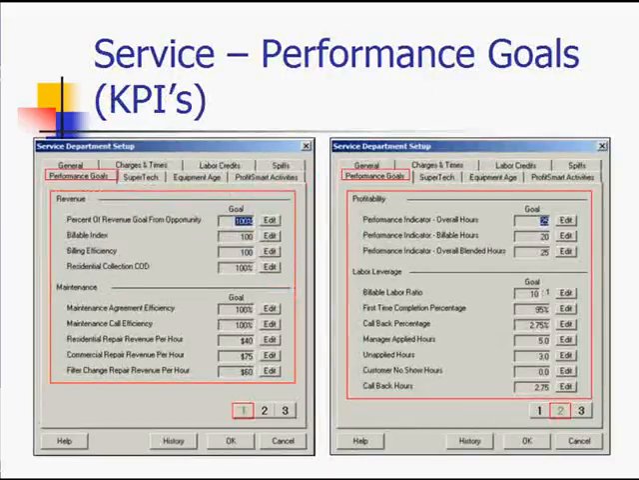The next tab under your service department setup is called Performance Goals. Actually, the real thing here is that it's the 24 key performance indicators. And I would probably assume by this point in time, you as a listener have already been through the tutorial on the 24 key performance indicators. If not, you need to go back and review that. So what we have here on the screen on the left, you'll notice at the bottom it's a little circle 1. It's showing you the key performance indicators for revenue and the key performance indicators for your maintenance portion. If you look at the screen at the right, the little 2 is circled. This continues the key performance indicators for your profitability as well as your labor leverage.